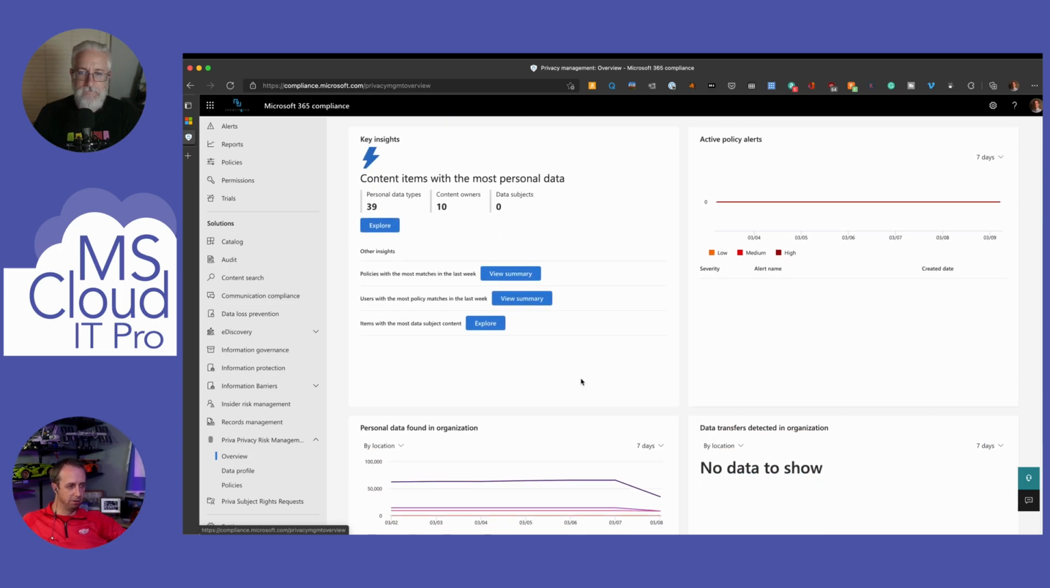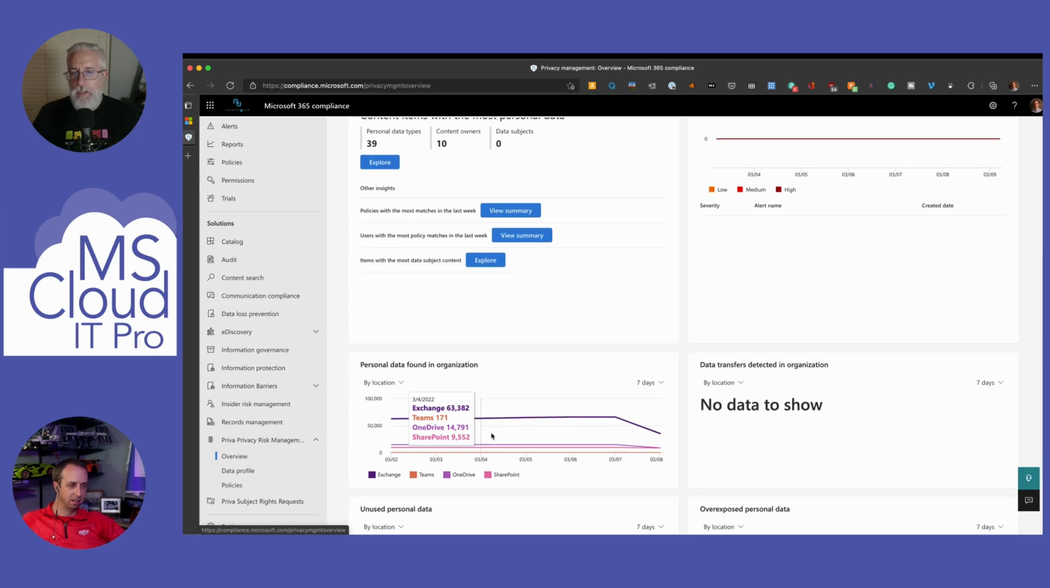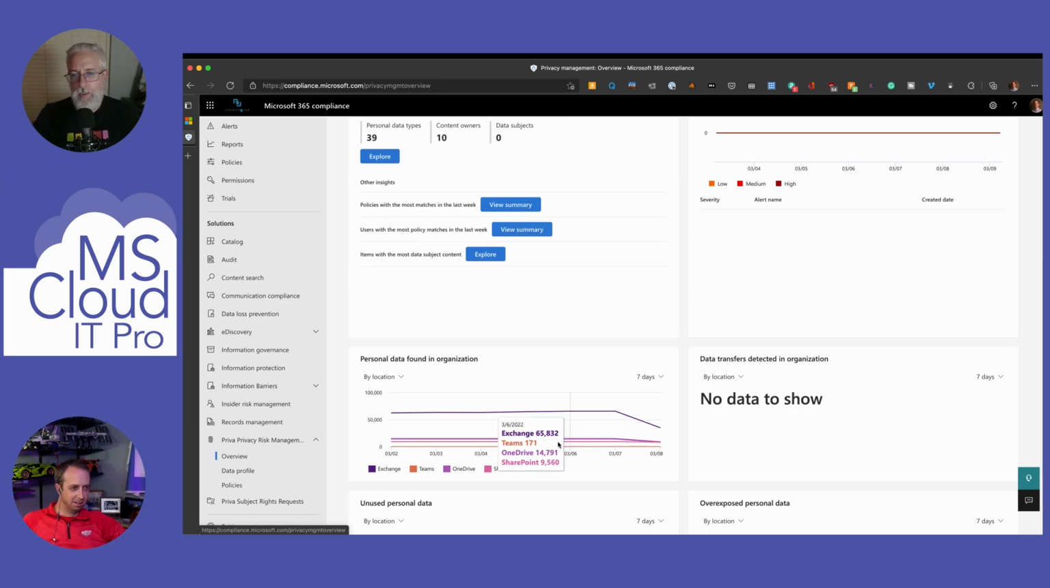Personal data found in the organization. There's a lot of data in my organization for not having like me and a couple of contractors. That's a lot of personal data. Well, 63,000 data. Is that items? Is that like an email or a file? Or is that occurrences of personal data where I could have like 10 occurrences in a single email? I imagine that's occurrences. Like maybe what we should do is go look at policies, and hopefully that provides some insight on what's going on there.